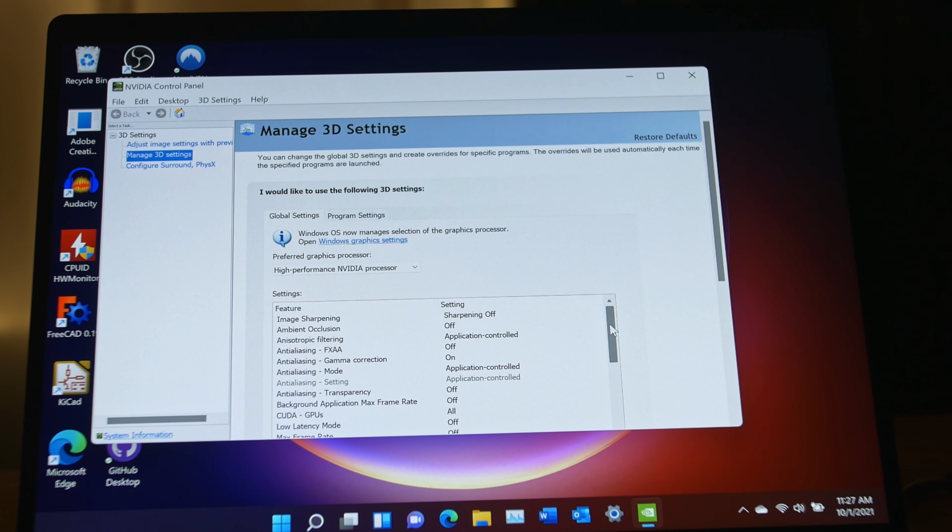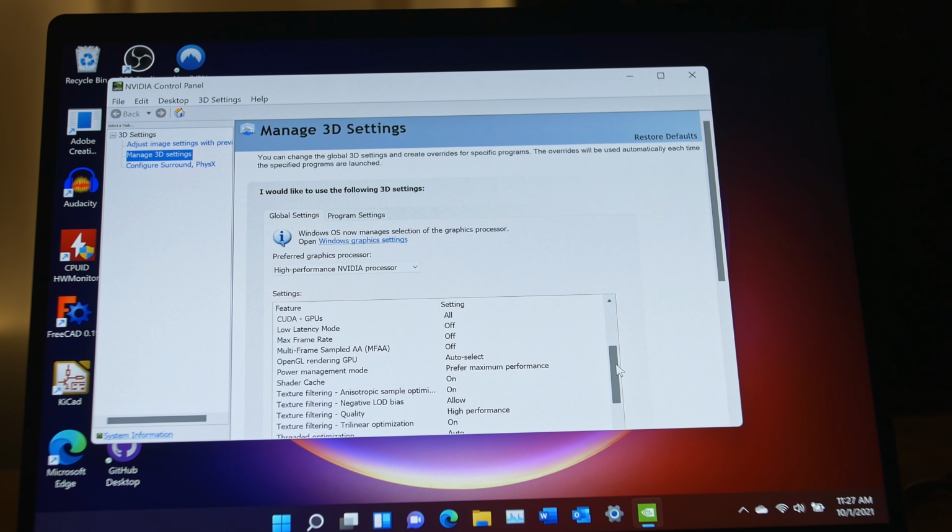Under Manage 3D settings, scroll down to Power Management Mode and make sure it's selected as Prefer Maximum Performance. This will ensure the GPU is maintained in its max power state and avoid any Thunderbolt dropouts, which will crash any applications that are using the GPU.